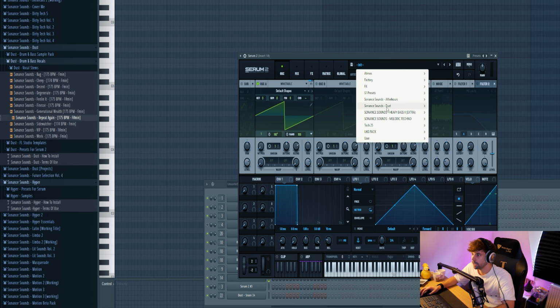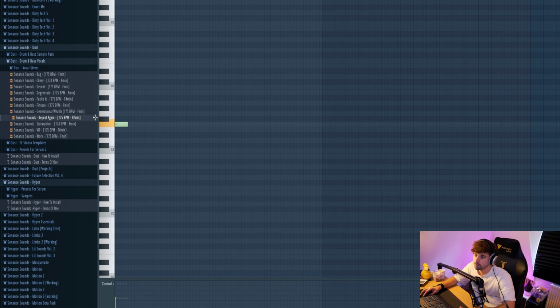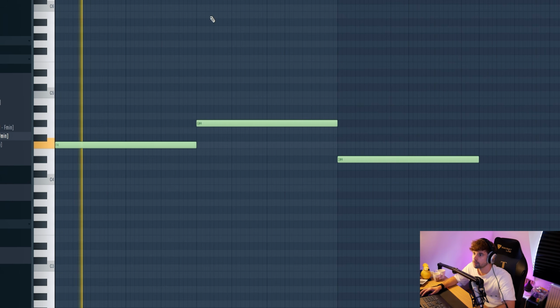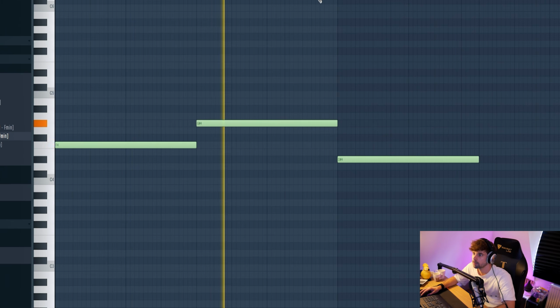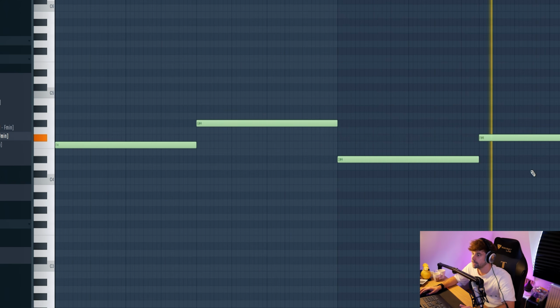So then just pick a reese from the dust pack. Let's go for this one. Start off on the root notes, up to the third, seventh, and the dissonant to really get a dark energy.